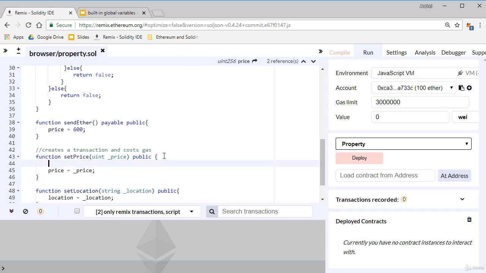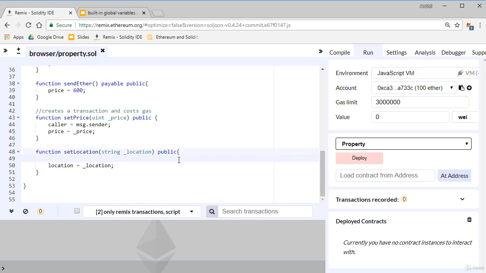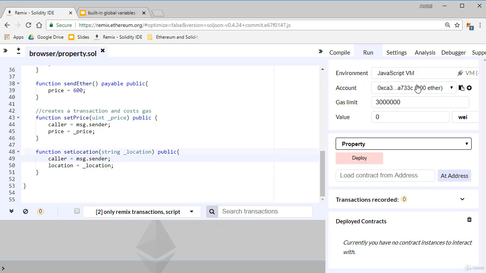here, I update the caller variable with msg.sender. So caller equals msg.sender. I modify the caller variable also here. So caller equals msg.sender. And now I deploy the contract.